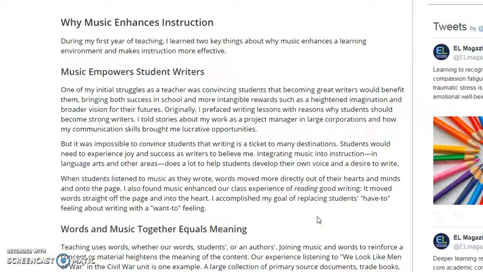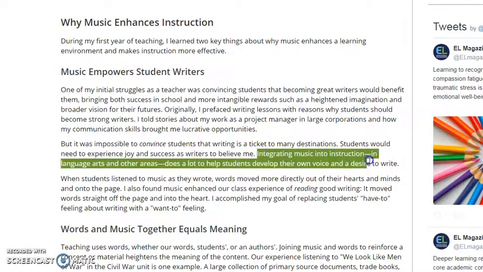So after reading through this, we see which sentence or 2 we think is going to be really strong to include in our analysis, and it's this one. "Integrating music into instruction in language arts and other areas does a lot to help students develop their own voice and a desire to write." So I'm going to highlight that.